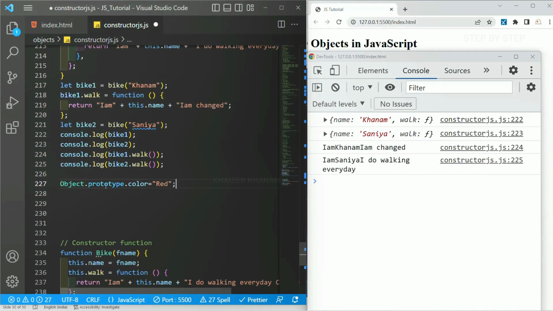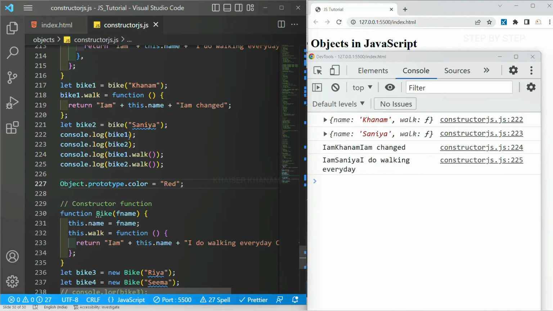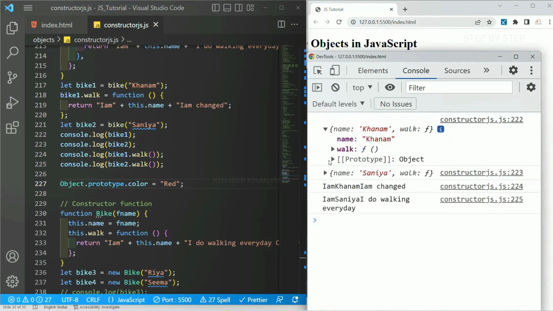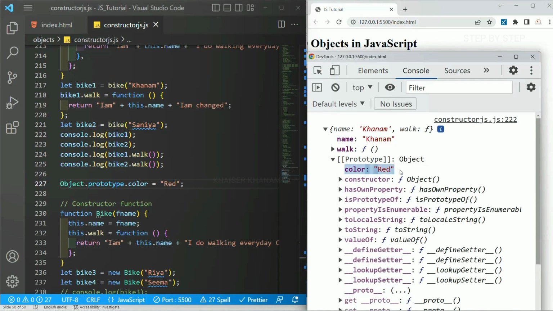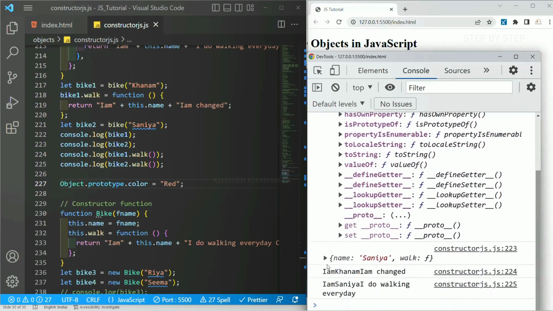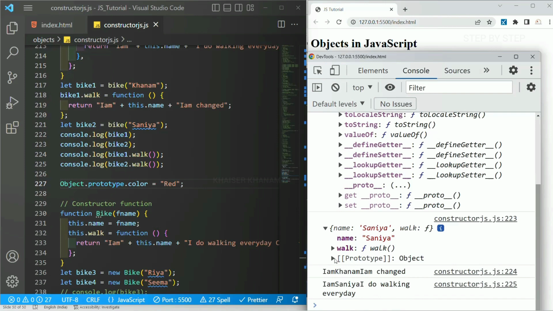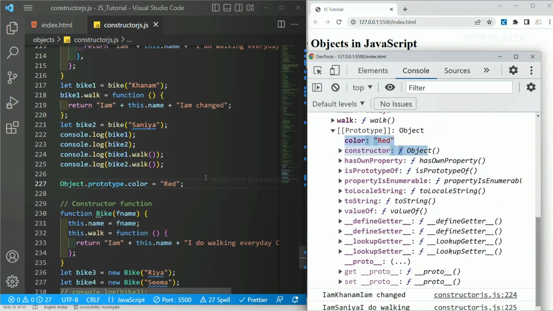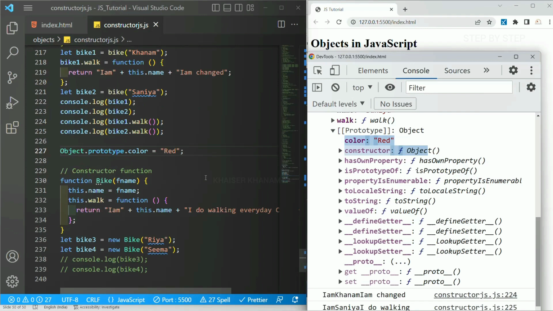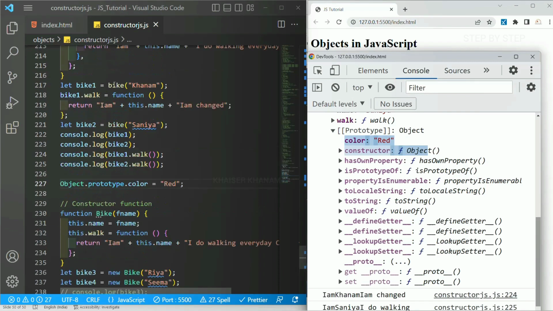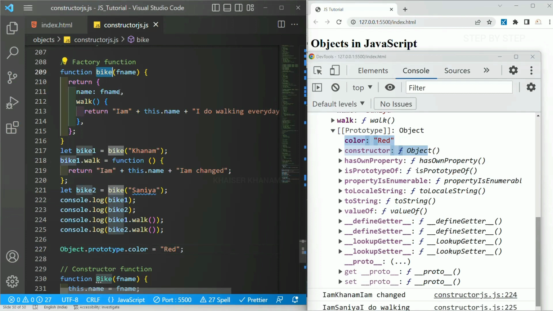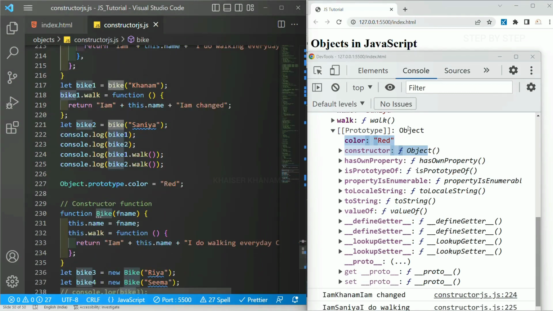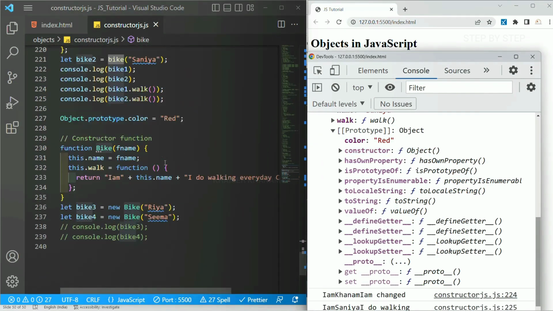Okay, there will be many bikes with the color red. So I have just added it inside this Object prototype. I will save this. Now the problem with this is, when I open this, inside this prototype you can see this color is added. Again in bike 2, inside this prototype, this color is added. It is not only limited here. Whatever instance I create using this bike function, for every object this color property will be added.